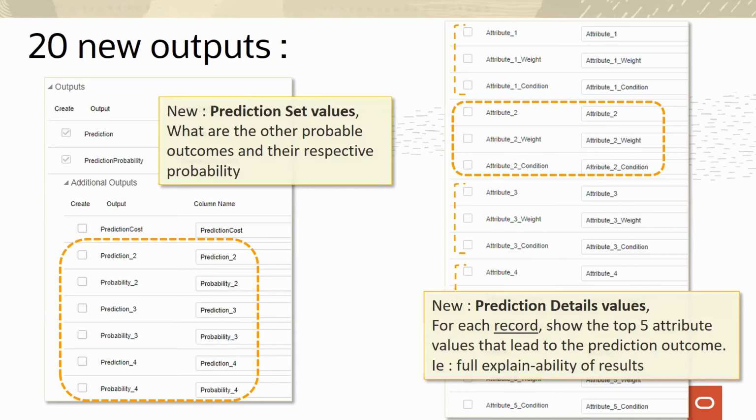The next part on the right, sorry, is even more interesting and exciting to me. Prediction details value. The database machine learning model provides, for each record, the top 5 attributes that made up the probability or the outcome. So this is not just your model.